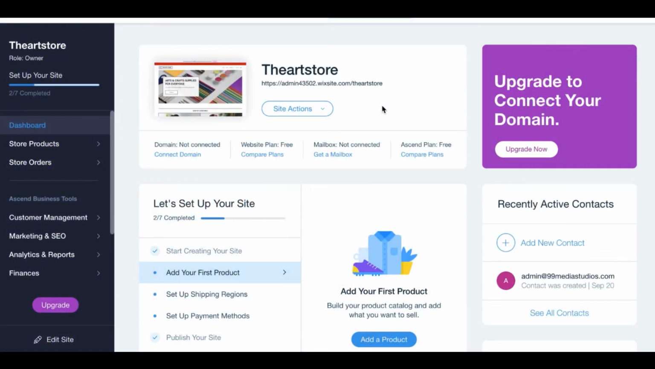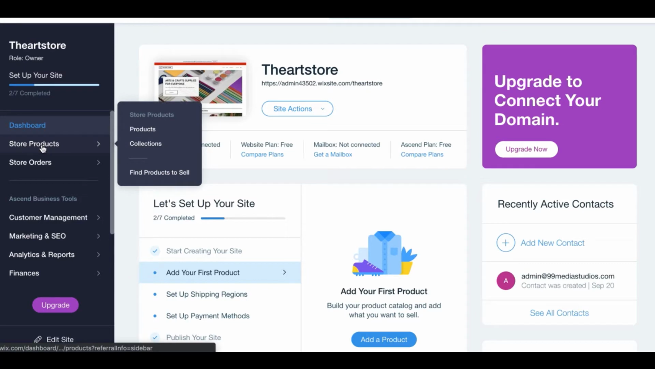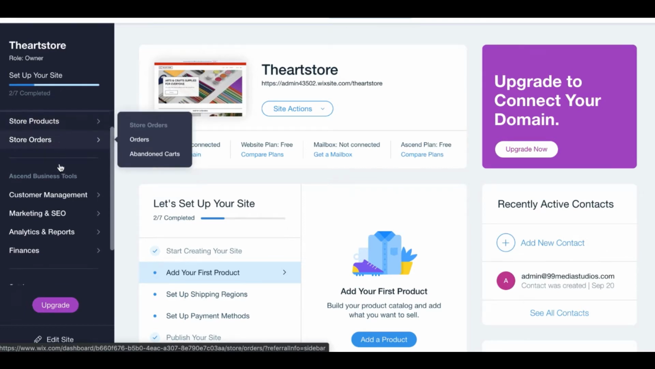So your store and your platform, when you log in, you're going to be able to see it like this. It's going to have your store. You can do a lot of different things to your website. You can rename it, view live site, get feedback, all kinds of great things here. On your left-hand menu, it's all very self-explanatory. All the products on your store, you're going to be able to click this and you'll see the products. When you get orders, you're going to see them all coming here.